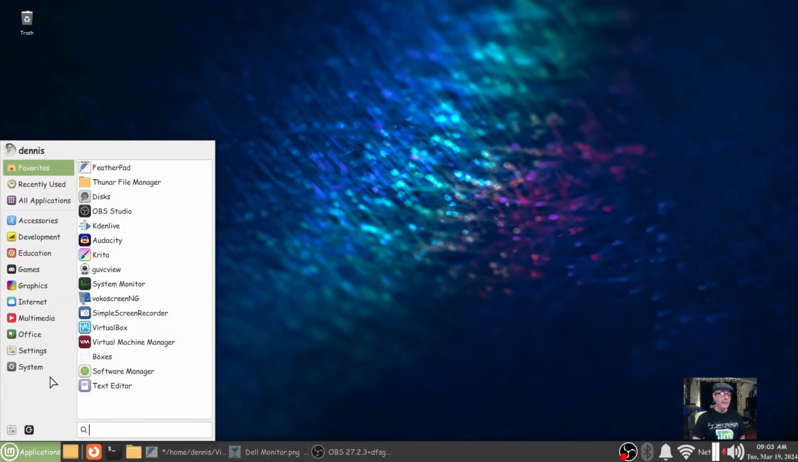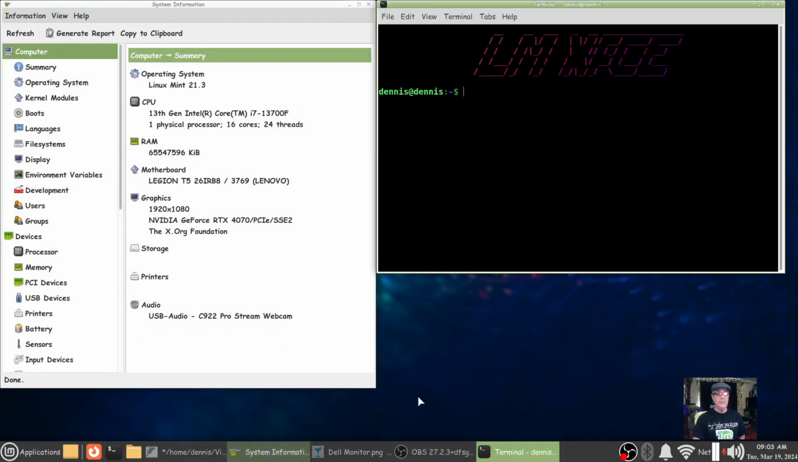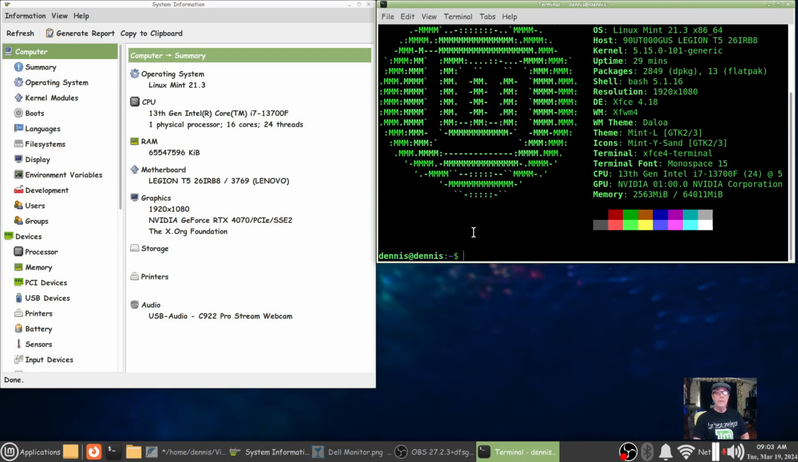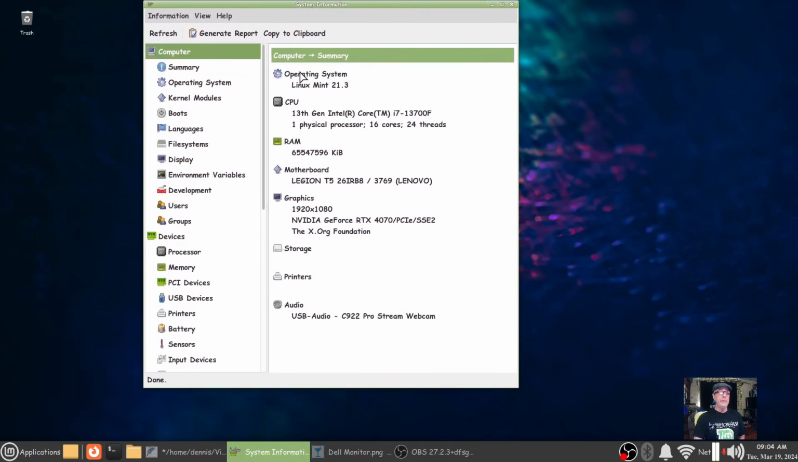Also, let's bring up System Benchmark Profiler, bring up a terminal, and run Neofetch, and make that out a little bit more maybe. Neofetch: Linux Mint 21.3. It's on the Legion T5. I've got already 2,849 packages installed, as well as 13 Flatpaks, 64 gigs of RAM, NVIDIA Corporation. This is going to tell us a little bit more. This is hard info. Operating system.